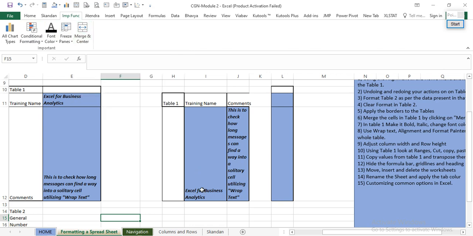For example, let me say merge and center. So it is merged, let me say these two cells. Let me say I want to merge and center. You can see these two cells have got together out there. This is how you can work with customizing the whole functionality out there.